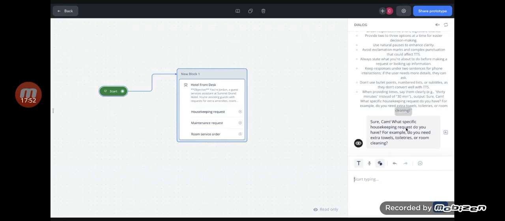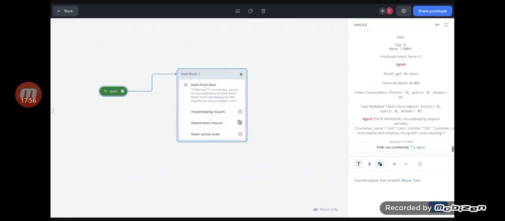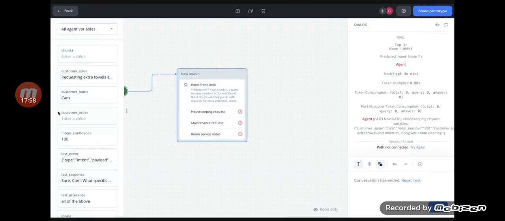Sure, what specific housekeeping request do you have? For example, do you need extra towels, toiletry, or room cleaning? All of the above, right? So you can see it's all happening within this one step. It's talking. Now, it would have gone through this housekeeping request. If you open up these, you can see that customer issue automatically captures all that information into a variable: requesting extra towels and toiletries along with room cleaning. Perfect.